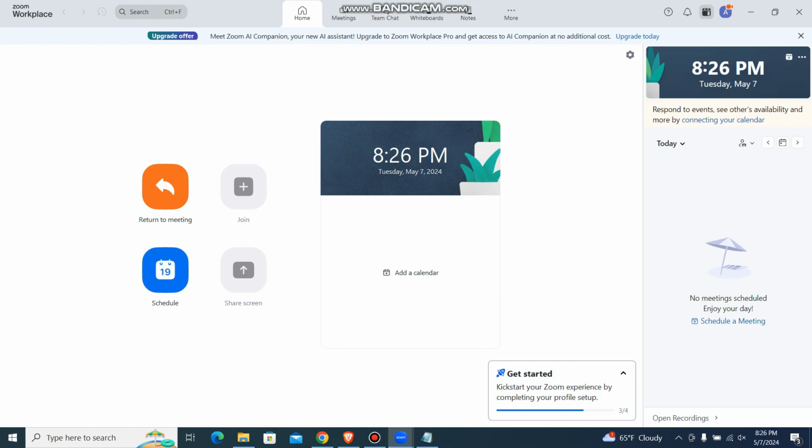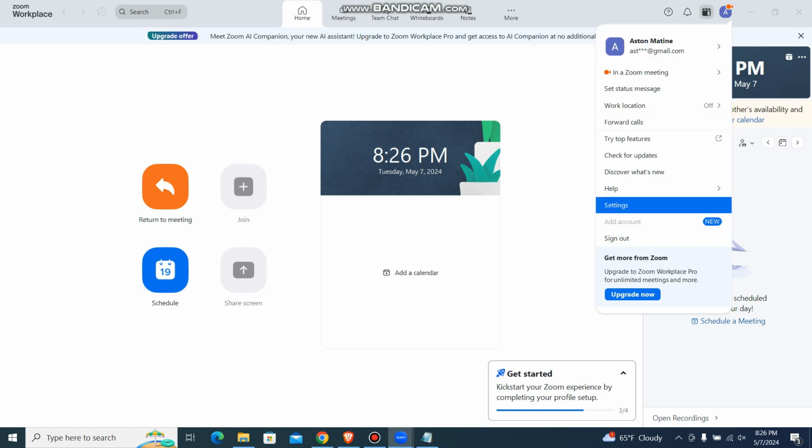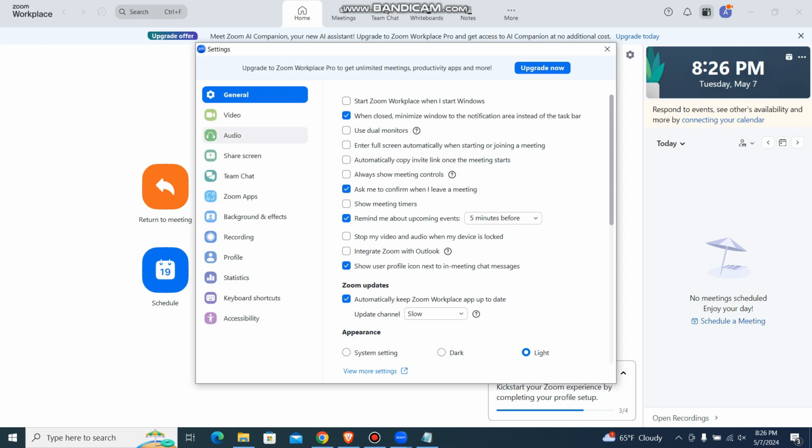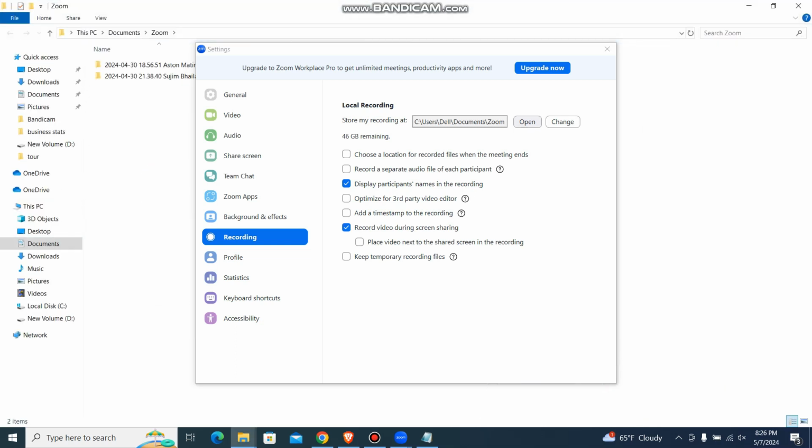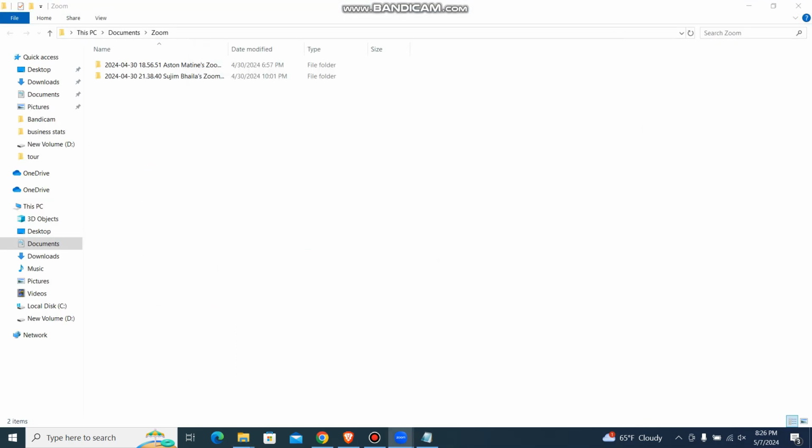So firstly, just go to your Zoom app, then go to your profile and then go to the settings. Once you're in the settings, go to the recording option just below background and effects, and just open from here the recording folder or file location. Now as you are in the file location, go over here and just play the recording from here.